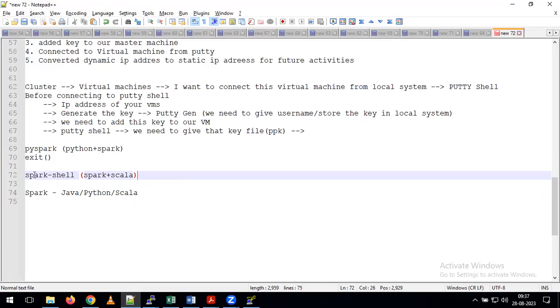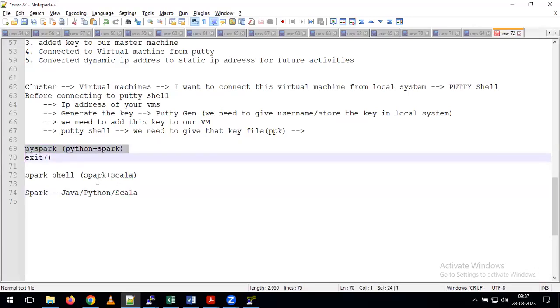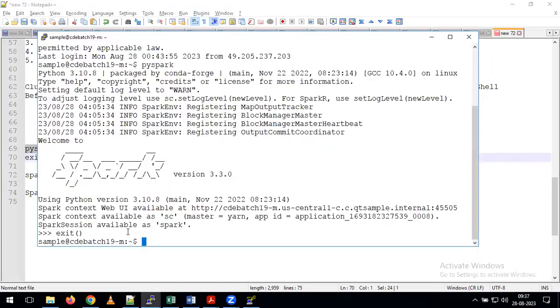We can deal with Spark by using Java or Python or Scala. If you want to connect with Spark with Python, we have to give the command called PySpark. If you want to deal with Spark on top of Scala, then we are going to give the command called spark-shell. Please give the command.